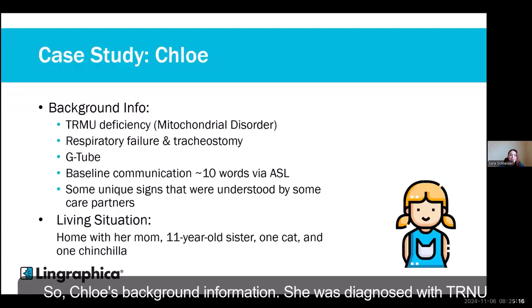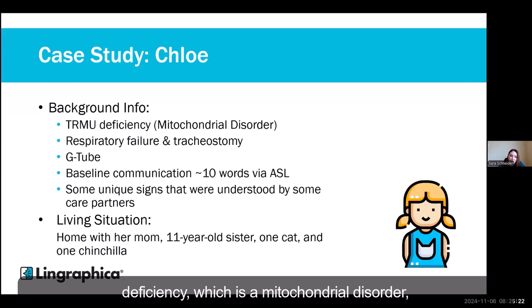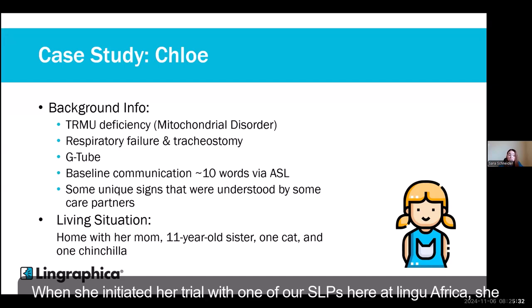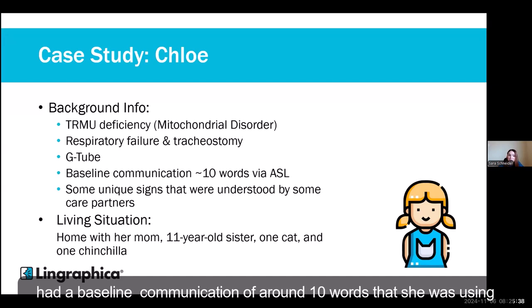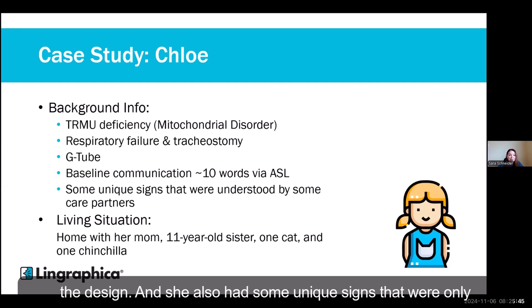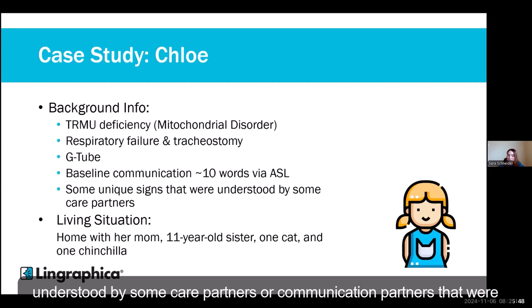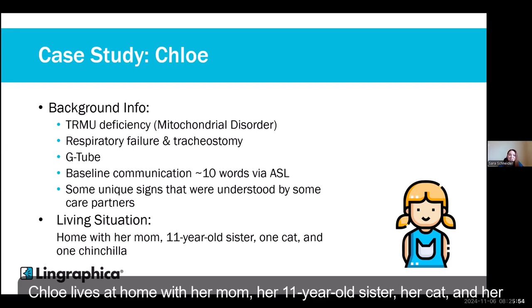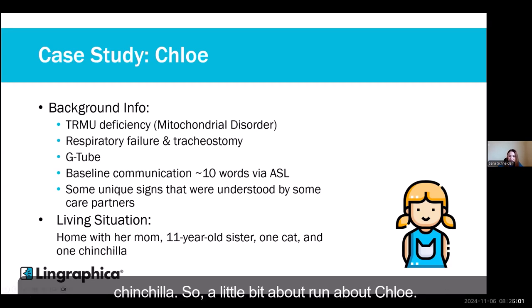So Chloe's background information, she was diagnosed with TRMU deficiency, which is a mitochondrial disorder. Respiratory failure and tracheostomy, as well as a G-tube, were all part of her medical background. When she initiated her trial with one of our SLPs here at Lingraphica, she had a baseline communication of around 10 words that she was using via sign. And she also had some unique signs that were only understood by some care partners or communication partners that were most familiar with her. Chloe lives at home with her mom, her 11-year-old sister, her cat, and her chinchilla. So a little bit of background about Chloe.